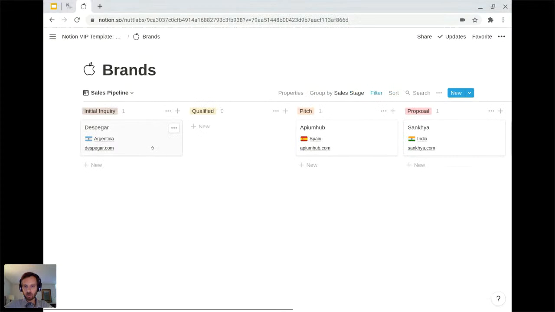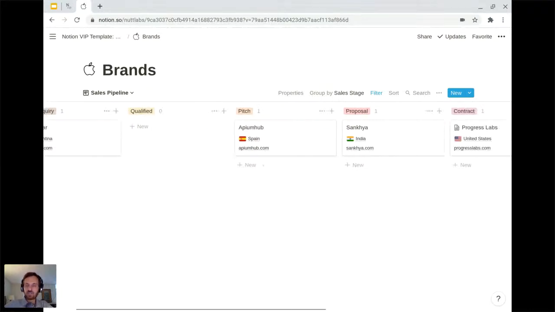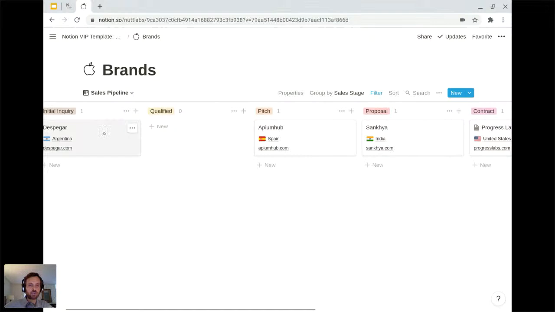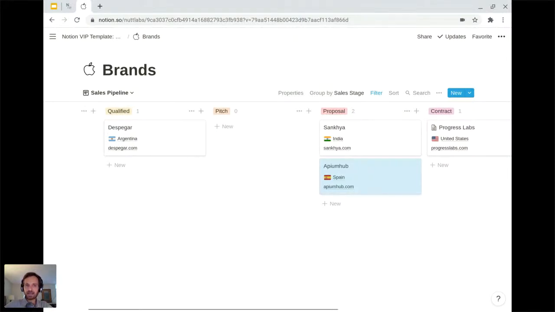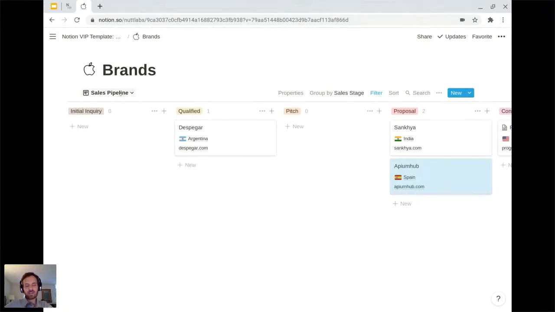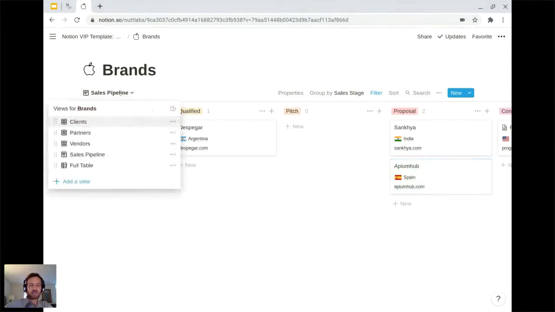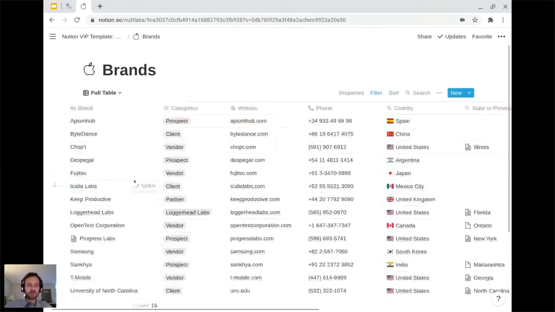So when you do that, it gives you the opportunity to have a sales pipeline view. So this is a board, just like a Kanban board, and it's filtered to show only the brands who are in the prospect category, and then it groups them by their position in the sales cycle. So you can easily drag them through the sales cycle as you advance them, and that is going to update that property automatically as you drag them. So that's how your brands database can function as both just your database of brands for referencing however you want to, as well as your sales pipeline.